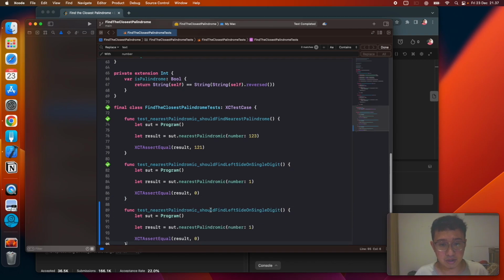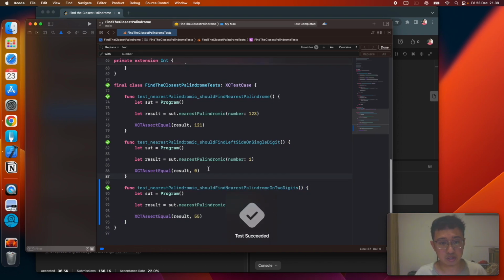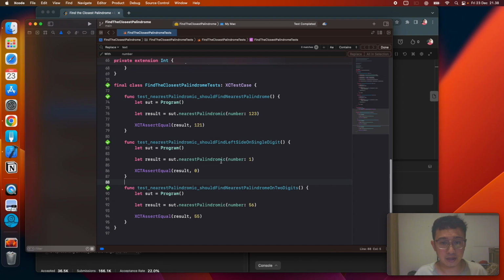And how about doing some kind of experiment? For example, let's add another number. Should find nearest palindrome on 2 digits, right? Let's pick a random number, 56, and it should be 55. Here, let's run the test, right? We can still find it, and let's copy here. Basically, we can find that, and let's refactor this one.